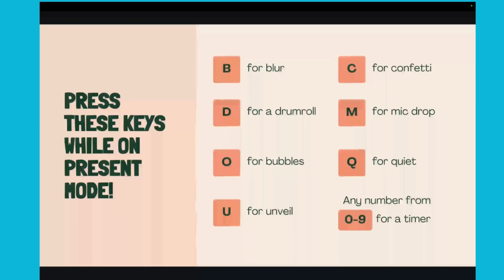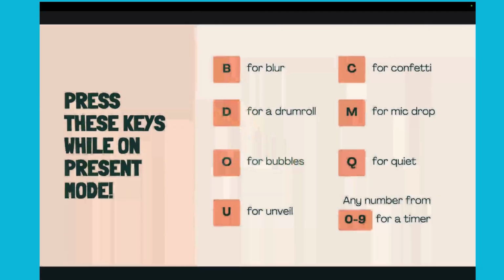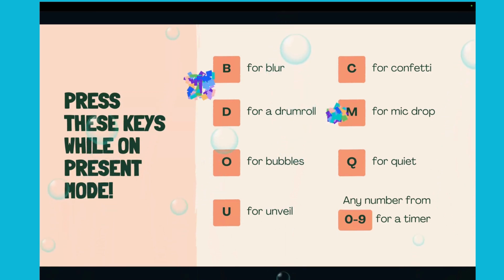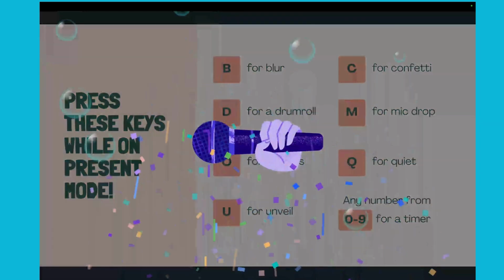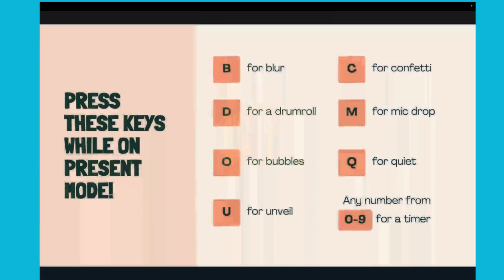So B will blur the screen for you. B is your drum roll. B's bubbles. Oh, not B. O is bubbles. We already did the unveil option. C for confetti. M for a mic drop. And Q for quiet. And we already talked about that 0 to 9 timer.